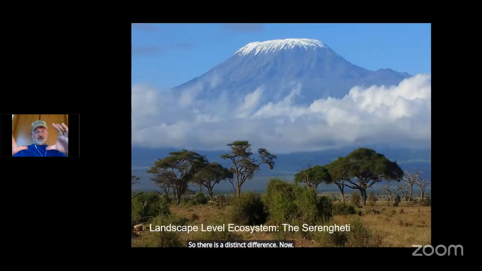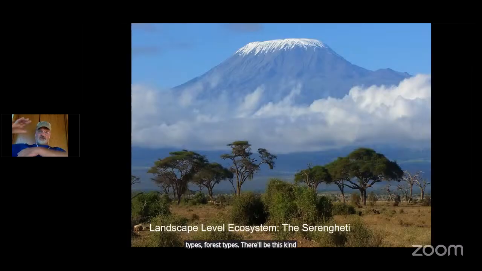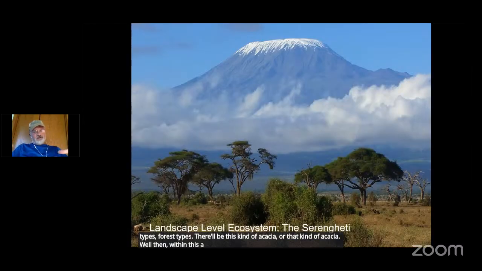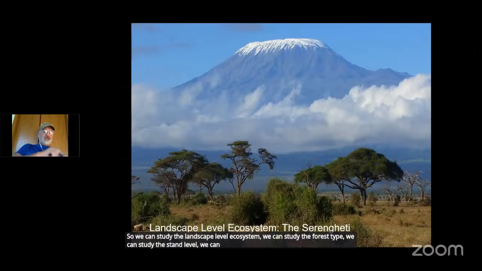Now within the Serengeti, there's going to be different types, forest types. There'll be this kind of acacia or that kind of acacia. Well, then within this acacia forest area, there will be a stand of river fig. There'll be a stand of whatever other trees that there are. So we can study the landscape level ecosystem. We can study the forest type. We can study the stand level. We can study individual plants.